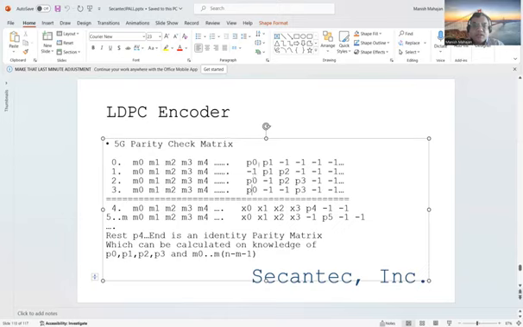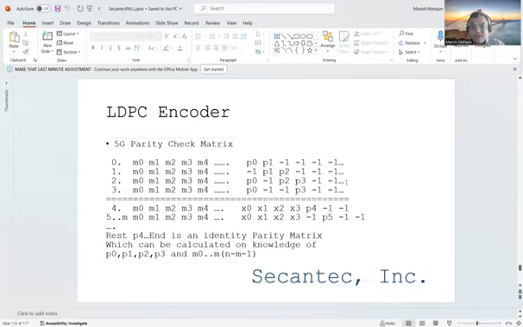So the final result is P0. Once P0 is known, then P1 is known, and after P1 is known, it is calculating P2. Then once P0 and P2 are known, it is calculating P3. And once that is done, it goes to P4, the row 4 or the 5th, and it is just the identity matrix. So P4 is calculated straight away from the message bits, and then P5 is calculated from the message bits. So this is how the 5G encoder is implemented.